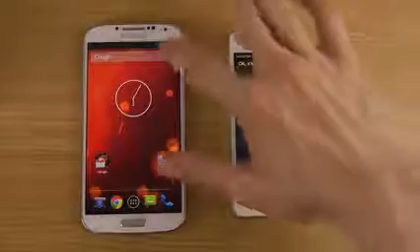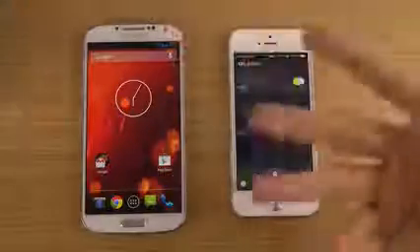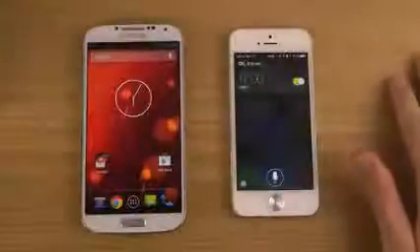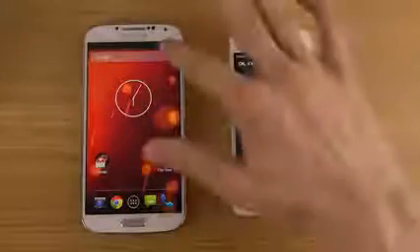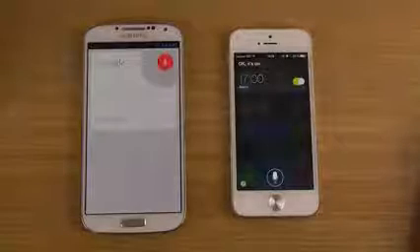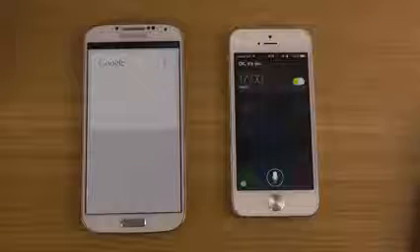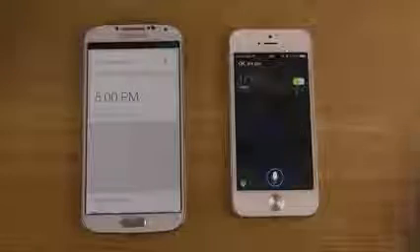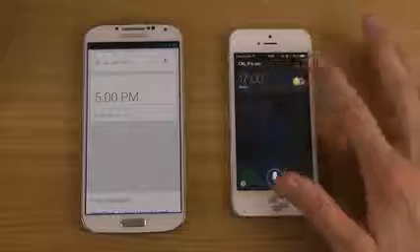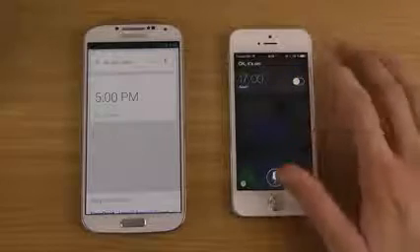There we go, and we can do the same thing here with Google Now, which Google has control over, because Google controls most of the things here with the stock version of Android, because they own it. So, set alarm at 5 p.m. Setting alarm. So you can see extremely quick there on both.